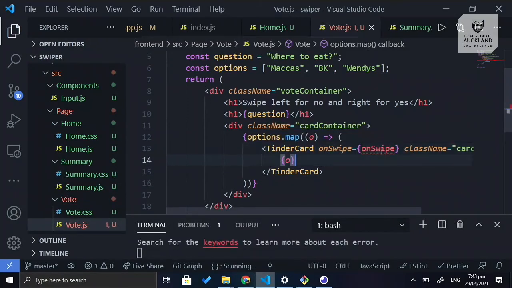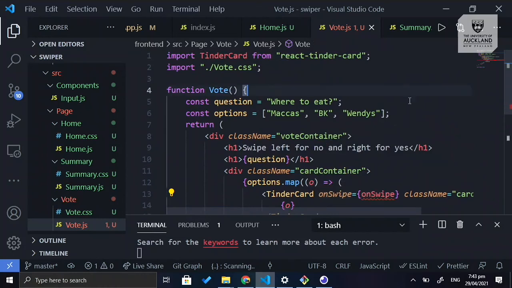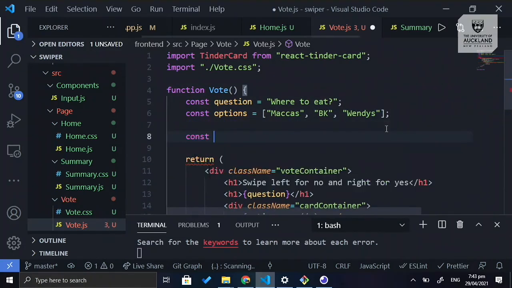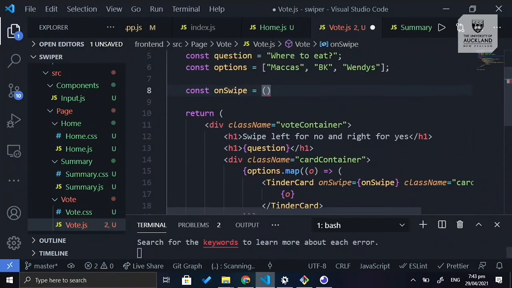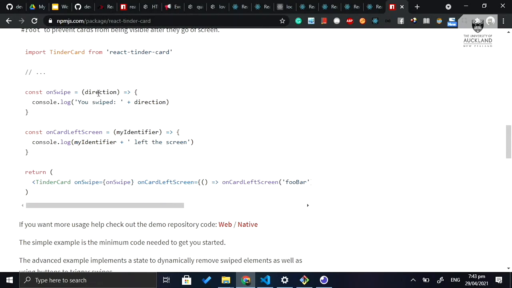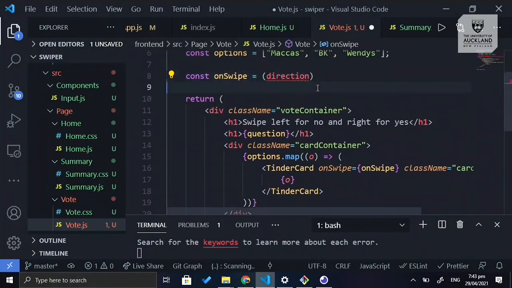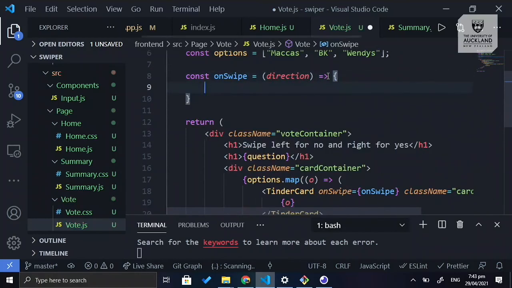I'll paste onSwipe. And we need to define a function for onSwipe. Constant onSwipe is now a function. And we have a parameter, as we can see in the documentation, as a direction. So we'll just copy direction. And therefore, we would have a handler for direction.